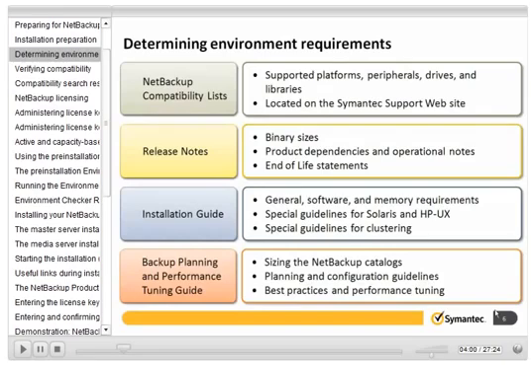Let's take a look at determining the environment requirements. We've got something called NetBackup compatibility lists. This actually sets up supported platforms, peripherals, your drives, and your libraries. All of this information can be found out on our website. The release notes. I can't tell you how important it is, the release notes and the installation guide. These are very important documents.